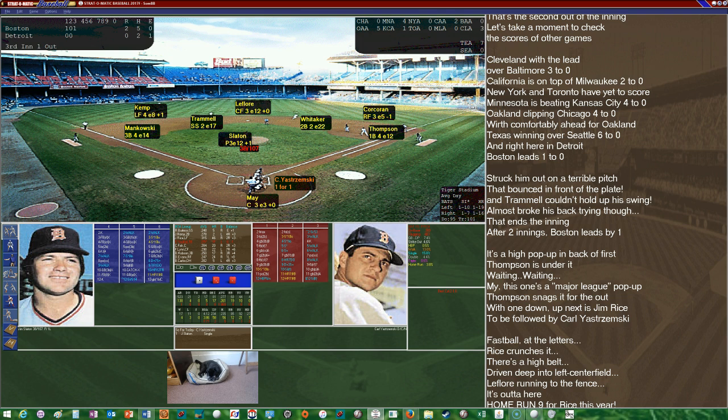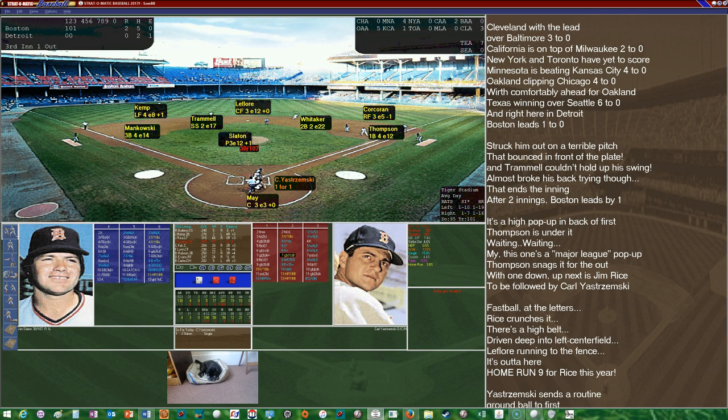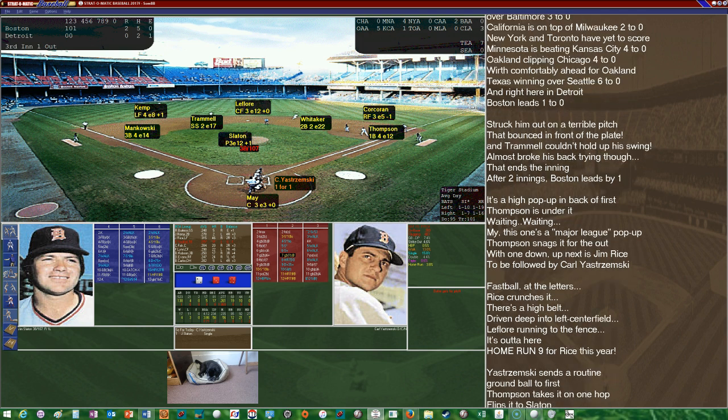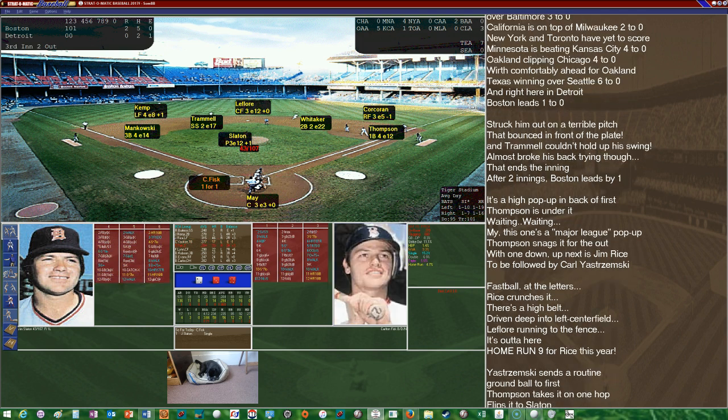Can they go back-to-back? Carl Yastrzemski, definitely a possibility here. He can get on his 2 column, or Slaton on his 6 column. And it's going to be out to Yastrzemski's 2 column. Can he go back-to-back? No, he grounds out to Thompson at first. So he couldn't get underneath that one. Got on top of it and grounded it to Thompson at first for the second out.